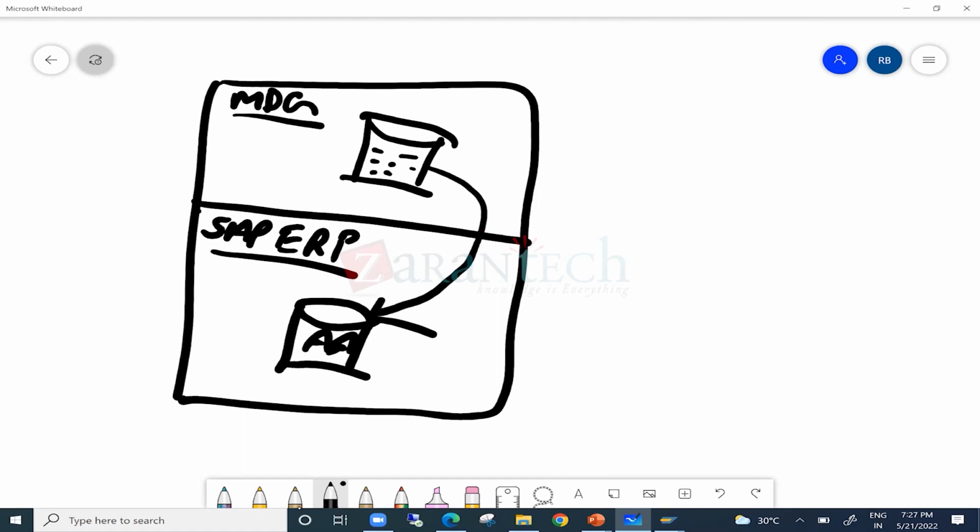So that means we have a clear-cut separation, where your changes are happening in a different layer, and only the finalized changes will be moved to the actual active area, so that this can be used for my transactional activities. This is the major and basic difference: creation of master data using MDG versus creation of master data directly in my ERP. Any questions here?